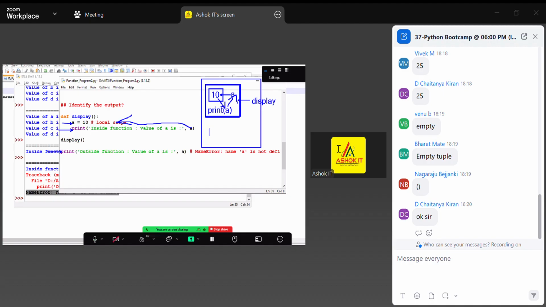Next, this one executes, guys. It is outside this function scope. Here it tries to execute this. So now this is a, check it, guys. This is the function scope, the display function scope. Inside this function, whenever you print this value, you are able to access it.